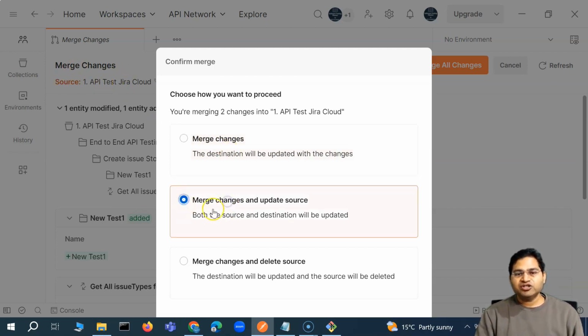Then if you say merge changes and update source, what this means is that you want to merge whatever changes you have done in your forked collection, and also want to update the source, right? So both source and destination will be made in sync.